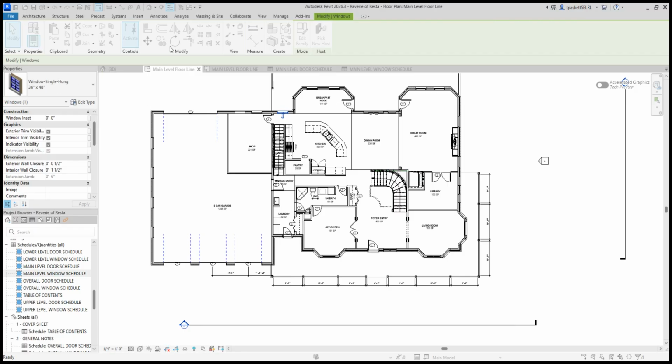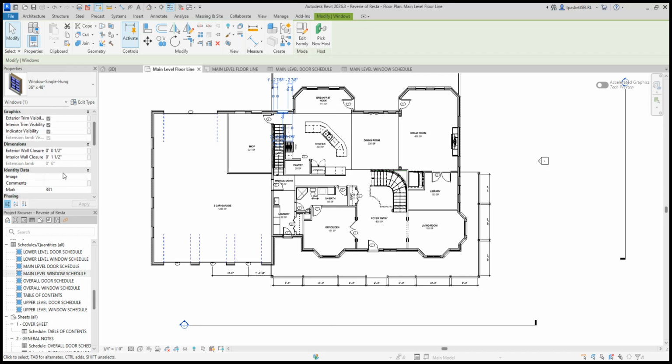So the 2 inches is for the framing. So let's not change things on this one. We'll cancel that, and let's put those marks in. So we look at the mark, that's 331 on this one and 337 here.